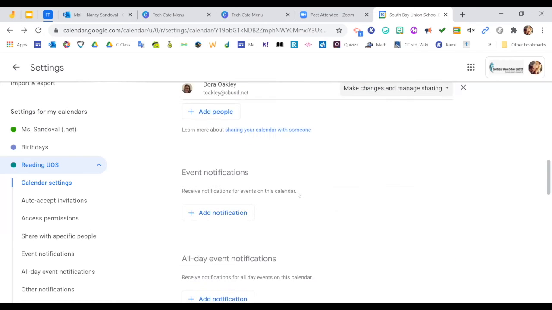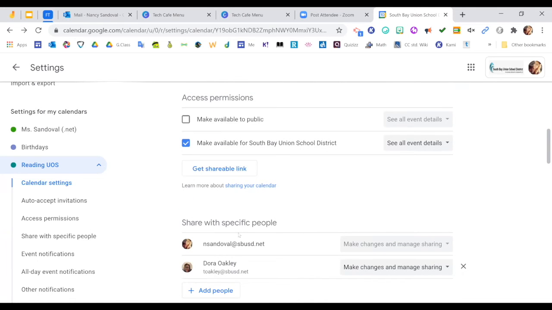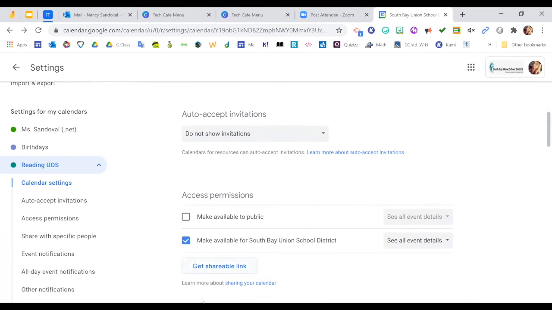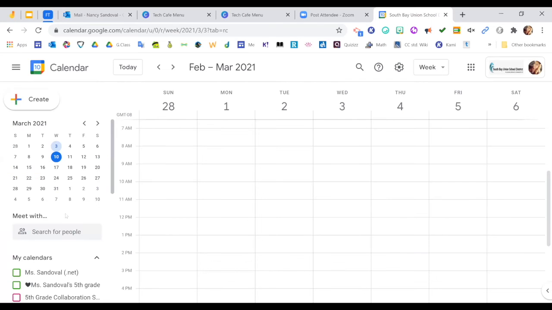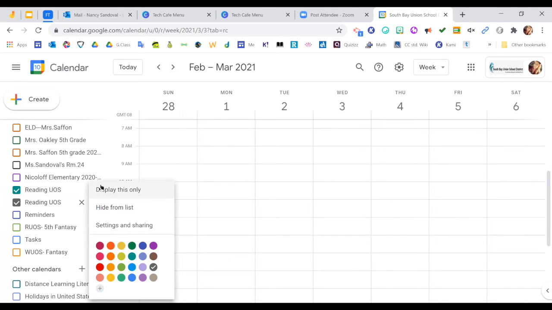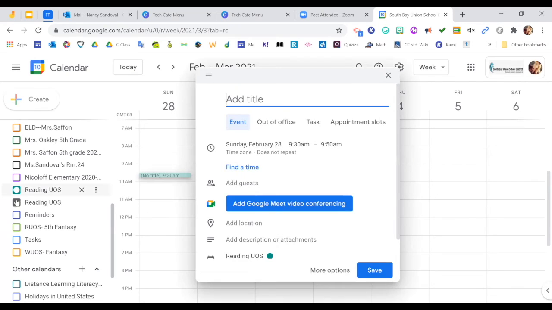So those are the most important parts, sharing it with your team and then getting the link if you need to share it with them. Say, hey, here's the link directly to our calendar. So then I can go back out to my calendar. Oh, I actually didn't create it too. So you can always click on it and then just delete it. So let's just go on one of them.